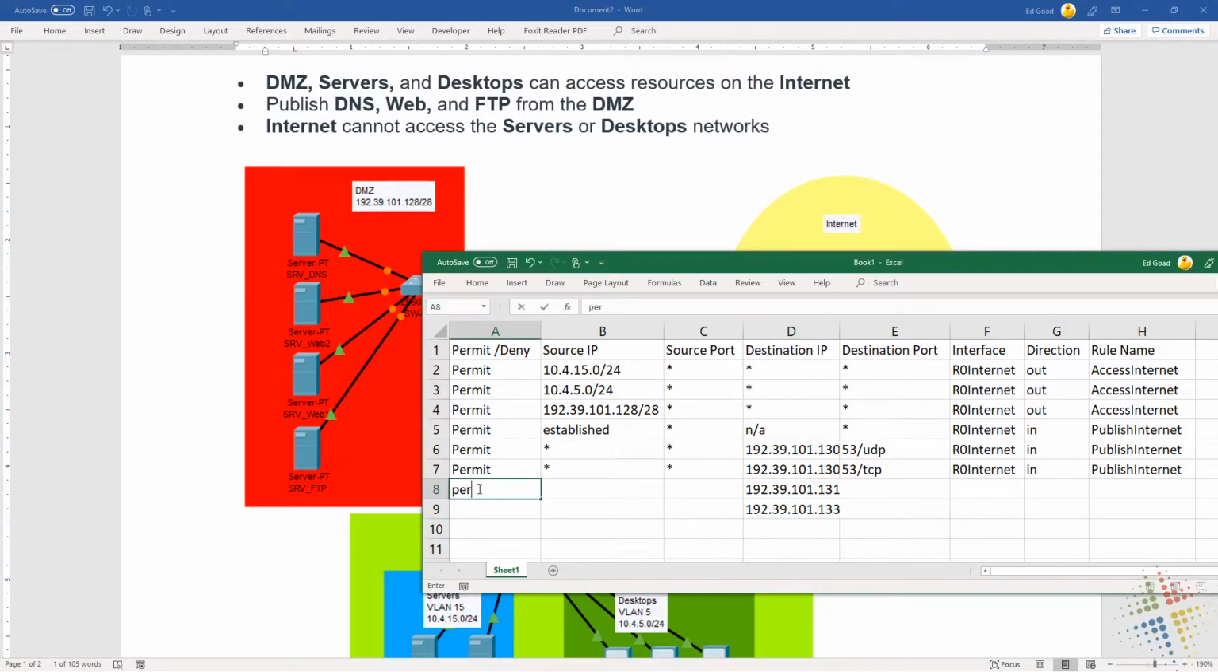So permit. Who are we permitting? We are permitting anybody from the internet using any source port to talk to our web server, our first web server. The web server port is port 80. I could include 443 in here as well. This is just an example, so I'll just say 80. It's still coming in from the internet exactly the same as the DNS was. It's inbound, and it's going to be on the rule called publish internet.